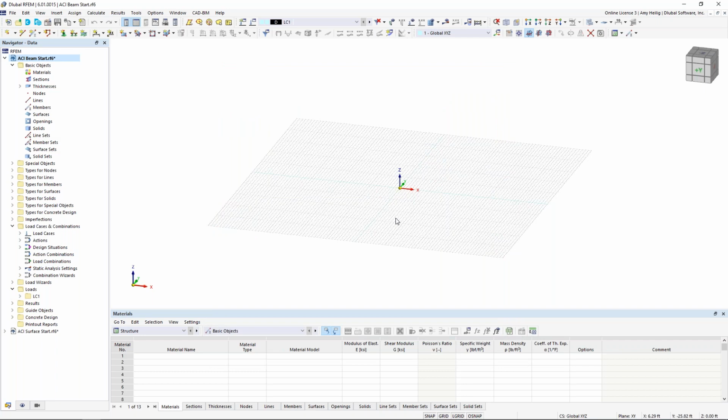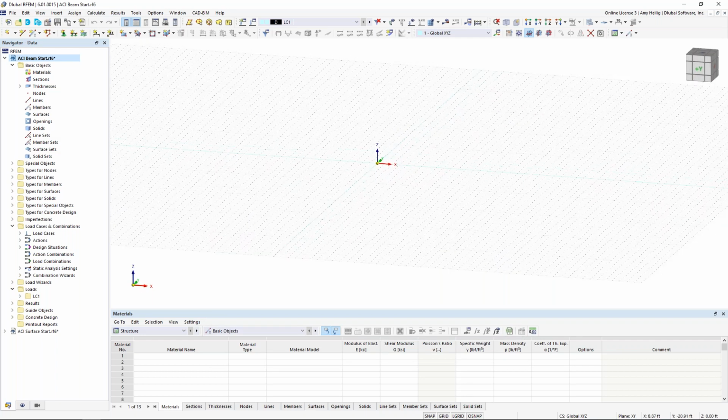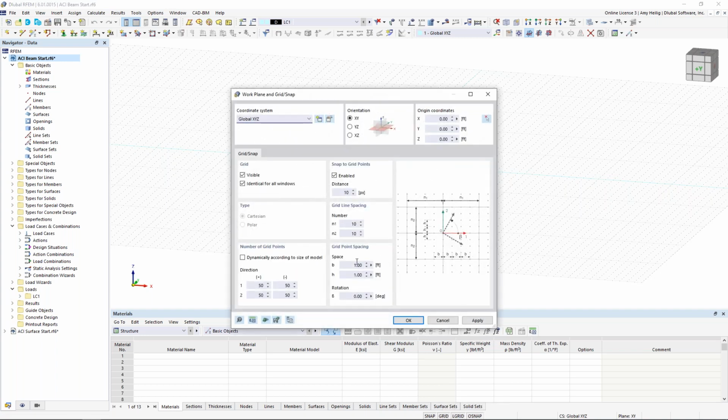Once we are done defining this basic information, we are brought into the main program RFEM here. And we want to start off with our drawing grid, which we can right click at the grid down at the bottom to edit. You can see that I have my grid point spacing set at 1 foot. If you have anything else here, you can either reset it or you can choose this option here, default. That will move it back to 1 foot on spacing.